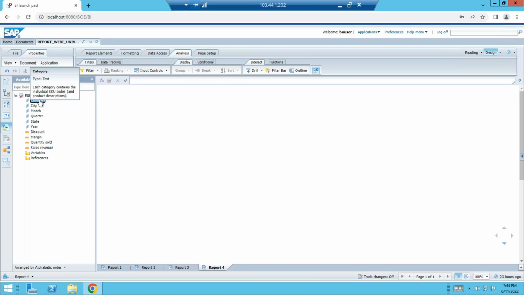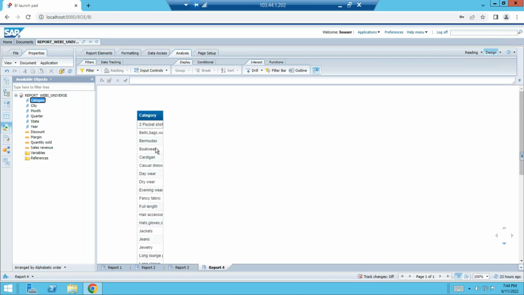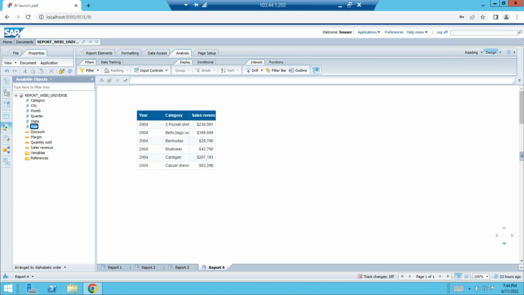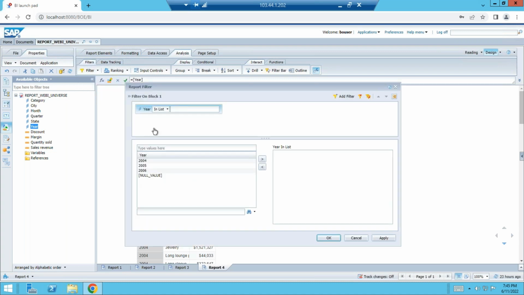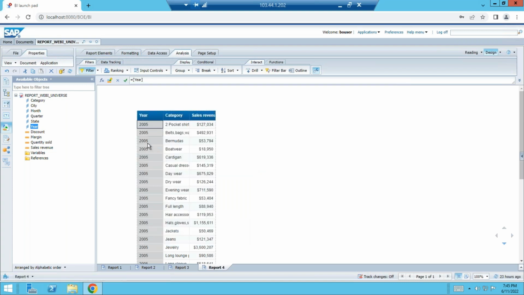See, now I'm getting this category and my sales revenue. Fine. Now, if I want to filter the data, I'll get the year also. Now I want to filter the data for year. So click on filter, select the column, click on filter, right? This is the year filter, single filter we have. I want to see the data for only 2005. Select the year, click on OK. See, now I can see the data only for year.